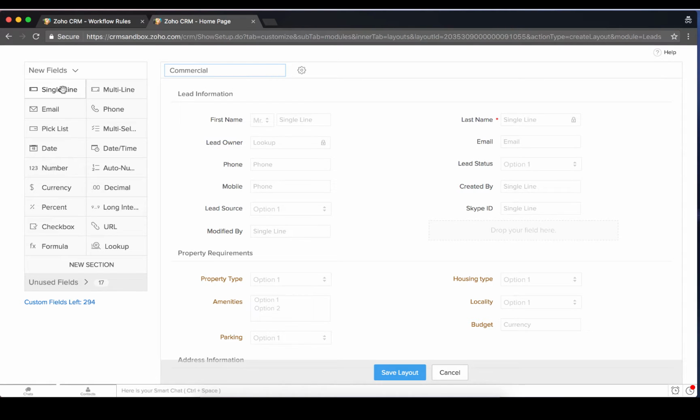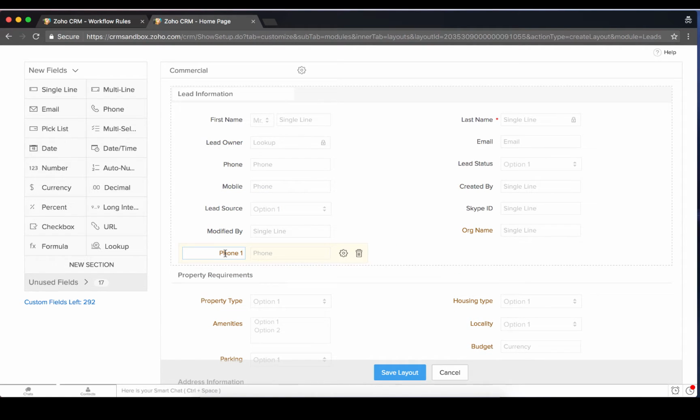So let's include a new field and call it org name. And one more for org phone, and a URL field for the org address.